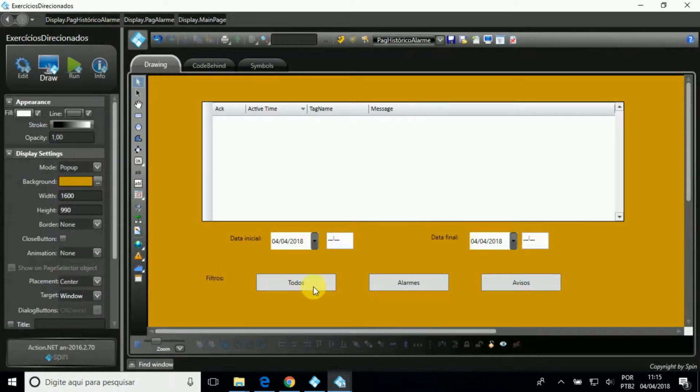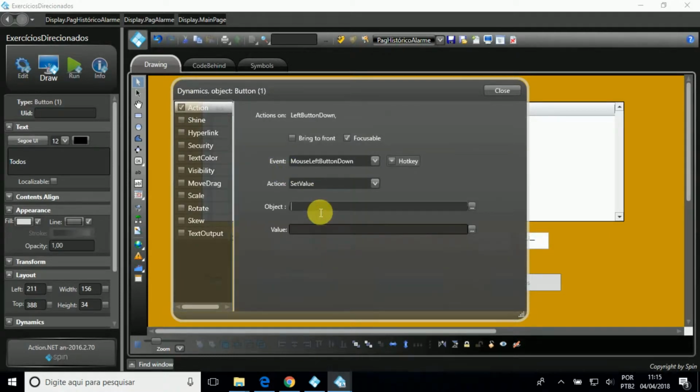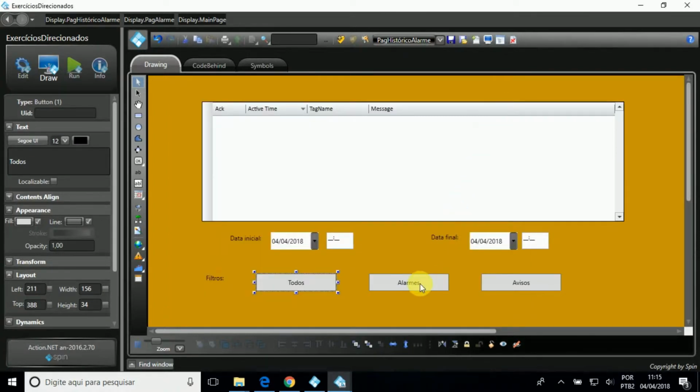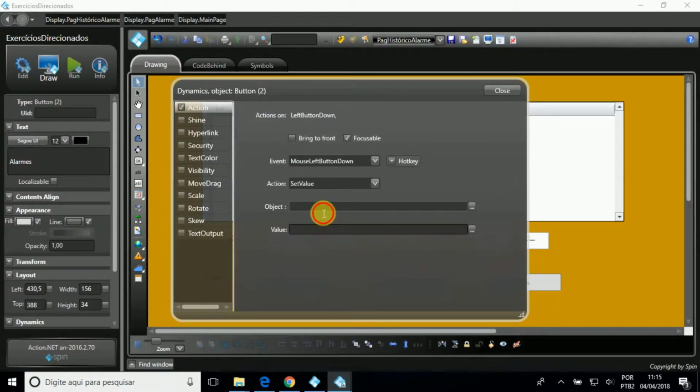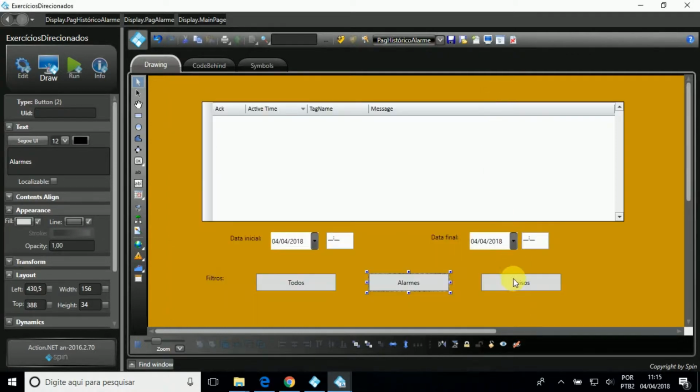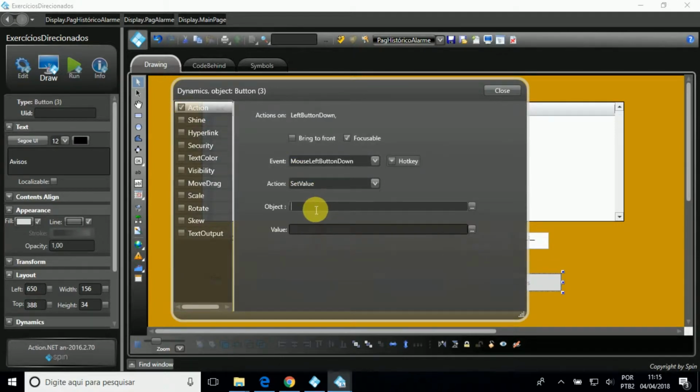On buttons, link the filters to tags. On Todos button, which means all, there is no restriction, so put only 2 quotation marks. Already in the Alarms button, there is the restriction of only showing the alarms of critical group. And in Avisos, which means warnings, it shows only the warning group.